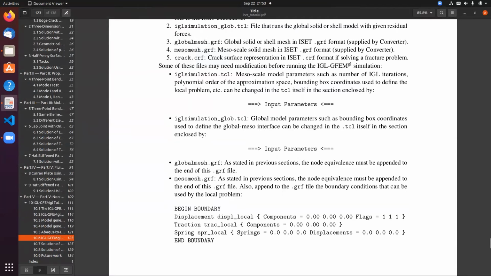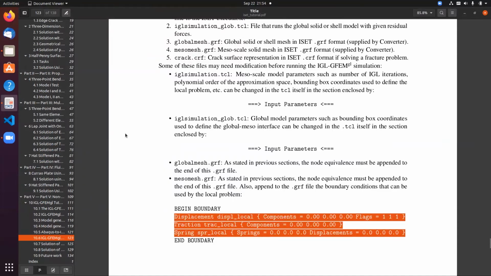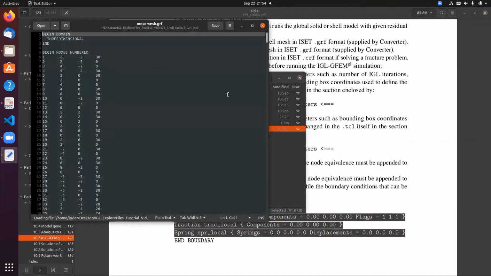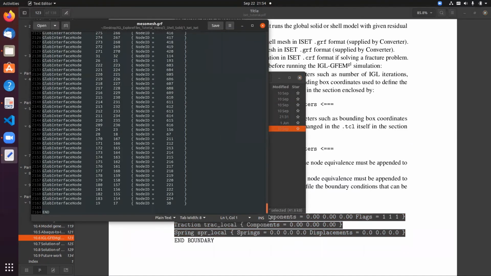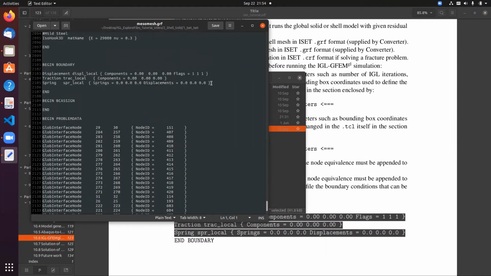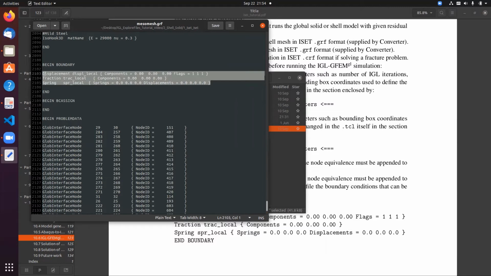Then we may need to modify mesomesh.grf, because we have to include the node equivalence at the end of the file. And also we have to include the boundary conditions that can be used by the local problem. So let's check if everything is in place. Let's open mesomesh. The node equivalence info is here. And also the boundary conditions for the local problem are here, because we did it in a previous step.